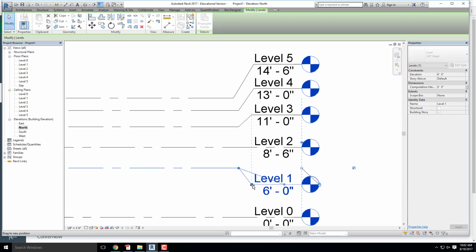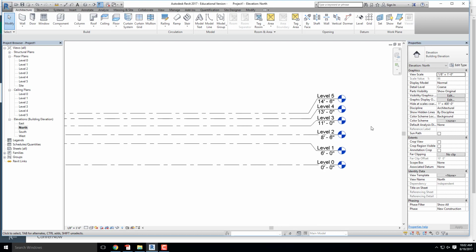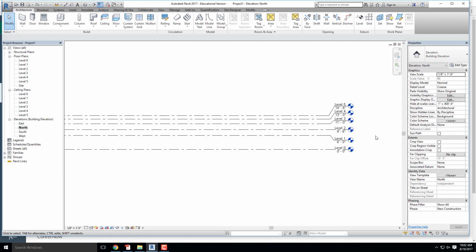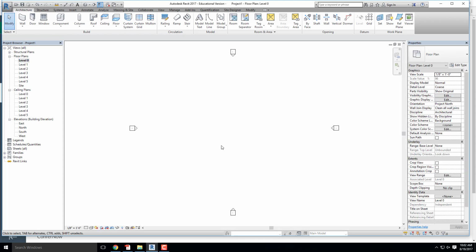All right, so there's our different levels. We have levels 0 through 5. Okay, so now we can move on to the wall types. So I'm going to go to level 0 on my floor plan. That's where I'm going to start drawing my walls.